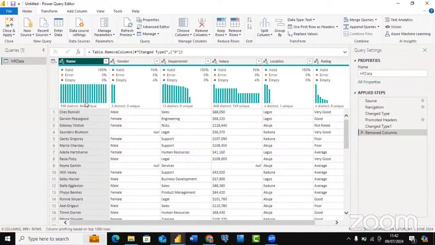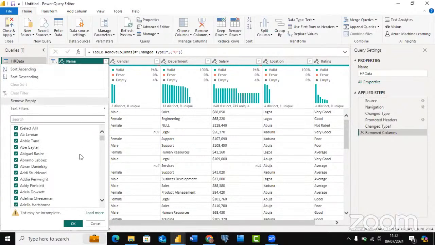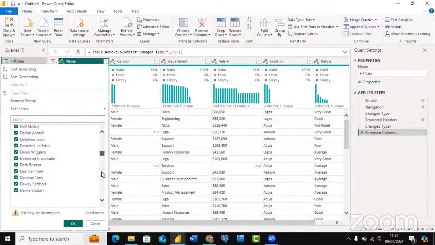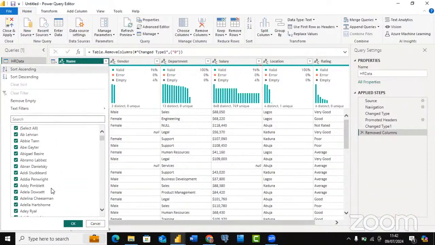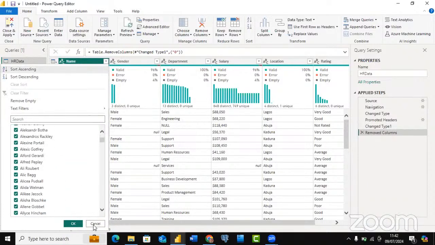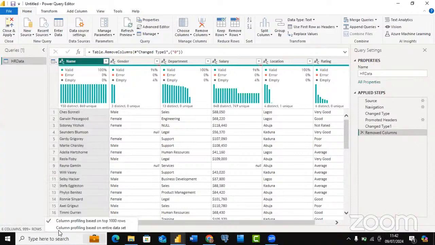We started off by removing unwanted columns in our data. So the next, I can also use this drop down, and you would have a preview of how all your columns look like. I can also click on load more and so on. So I'm just going to click on cancel. At the bottom, you'll see I have two options: column profiling based on top 1,000 rows. That's the default. So I want to change this to column profile based on entire data set.